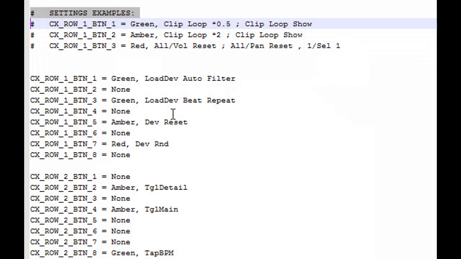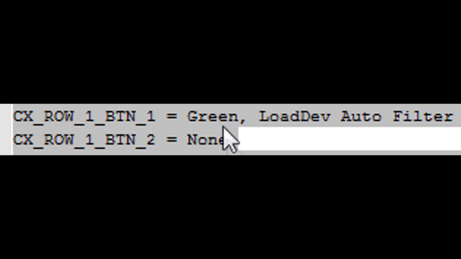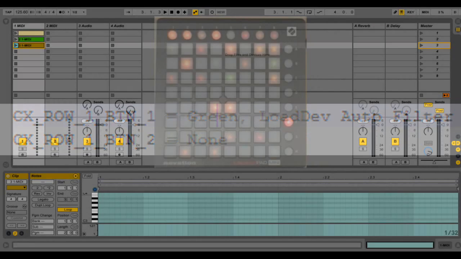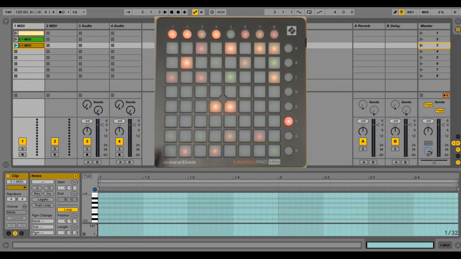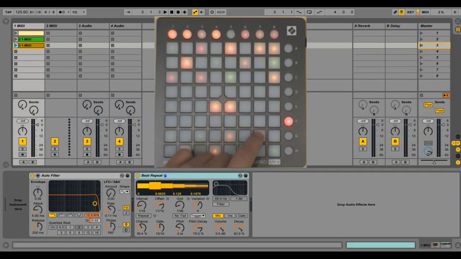You can specify the CliffX actions these buttons should perform in user preferences. For each button, you'll specify the LED color and the CliffX actions to perform. You can also just specify none, which will cause the button to do nothing. To give you some examples of what you can do with these, I can insert devices, randomize and reset device parameters, switch between views, and trigger tap tempo.